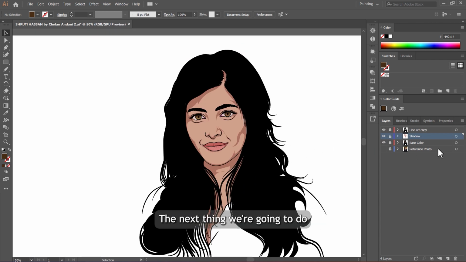The next thing we're going to do is to create a new layer on top of this shadow layer for the highlights. Click on the create new layer icon here, and a new layer will be created automatically on top of the shadow layer here. And we're going to rename this one and call it highlight.